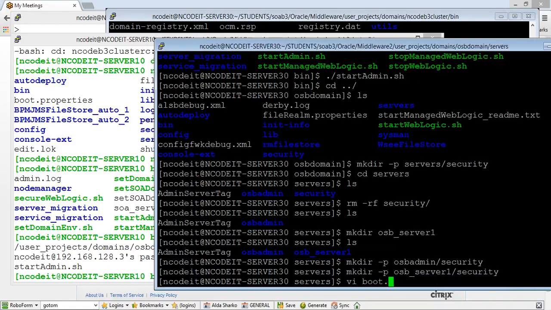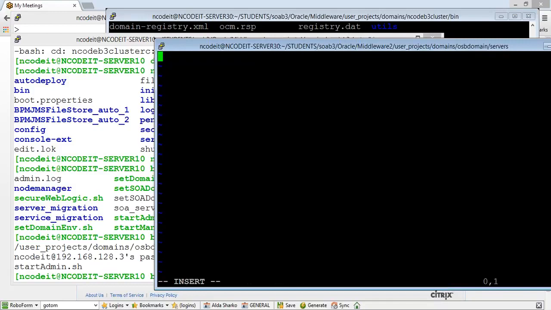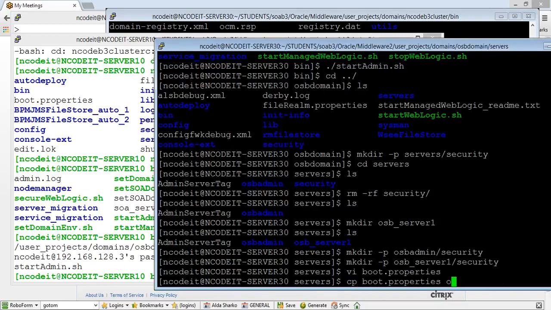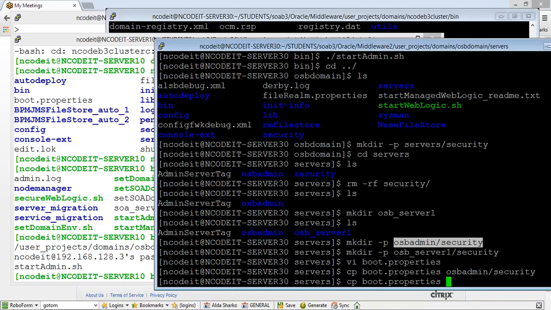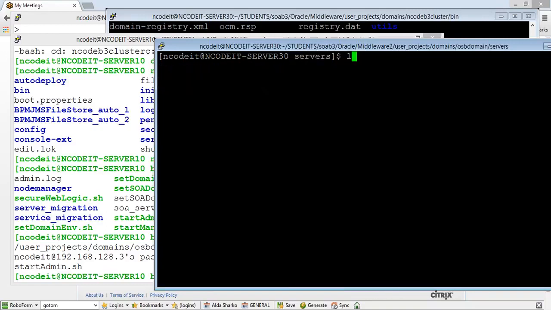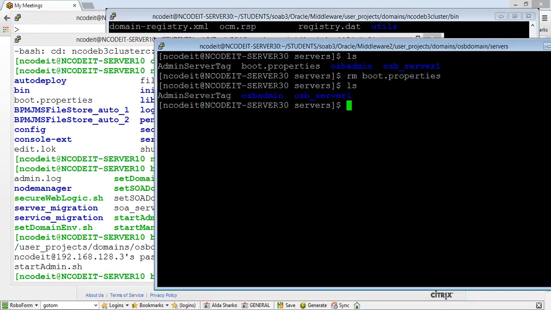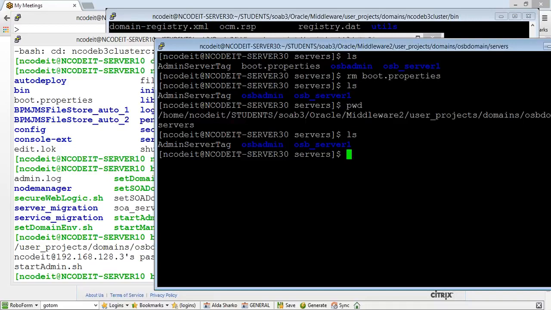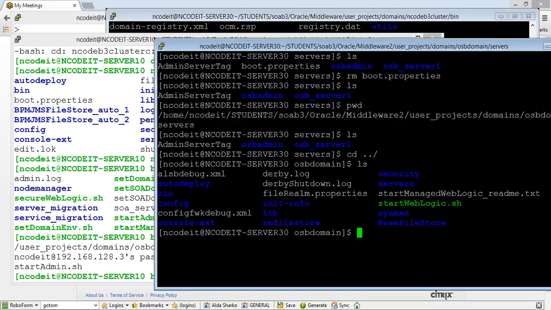Create a boot.properties, copy it everywhere. Username equal to encode_adm, password equal to encode_adm123. Copy this boot.properties to both locations. This one to this one. Okay. Remove this boot.properties from here. So under servers location we have both, and the boot.properties is set up.